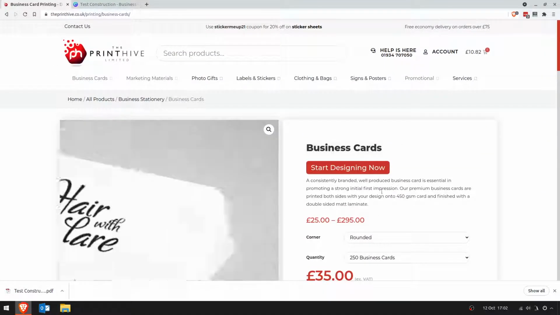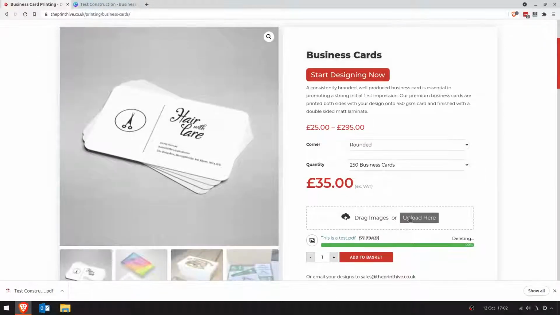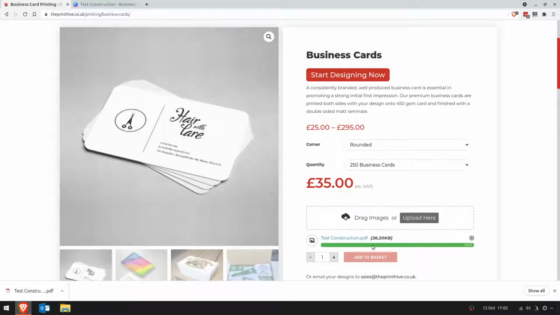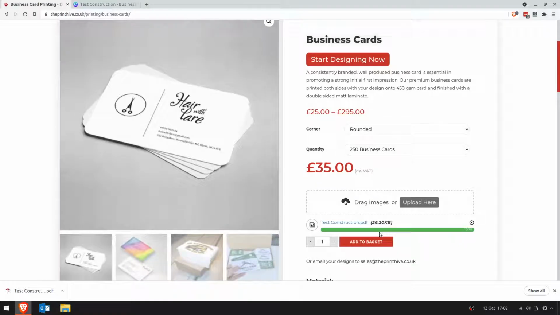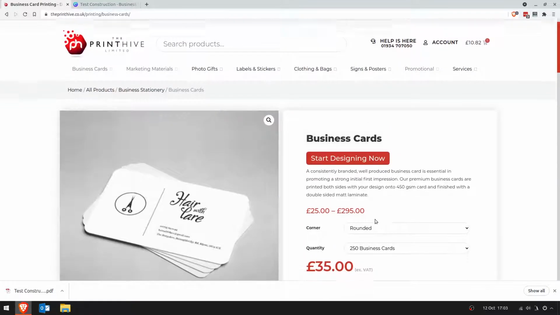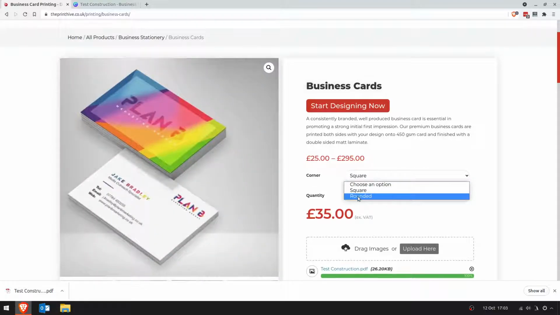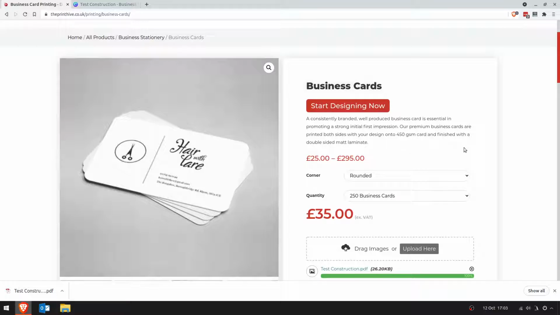When you go on the Print Hive's website and you click Start Designing Now and you've saved your file, simply click Upload here and select the PDF file. It will upload. And once it's finished uploading, the Add to Basket option will become available. And all you have to do is simply click Add to Basket and proceed with payment as normal. And that's essentially it. Once you've selected whether or not you want it to be squared or rounded, once you've selected your quantity, the Print Hive will do the rest for you.